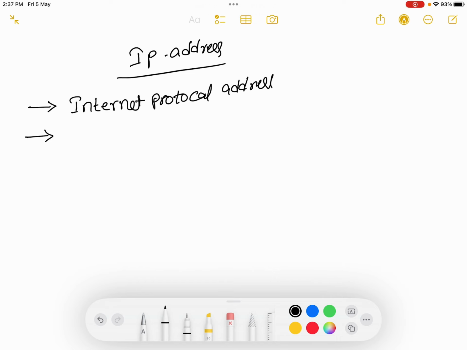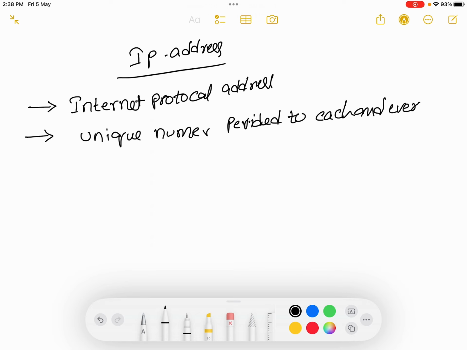Exactly what is this IP address? An IP address is nothing but a unique number provided to each and every device. It is a number that varies from device to device, which means it is a unique number provided to each and every device. IP address is the Internet Protocol address.